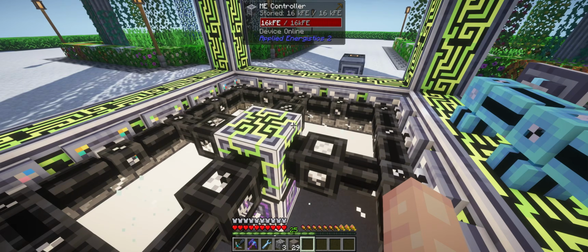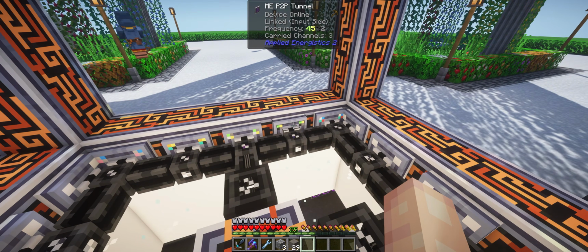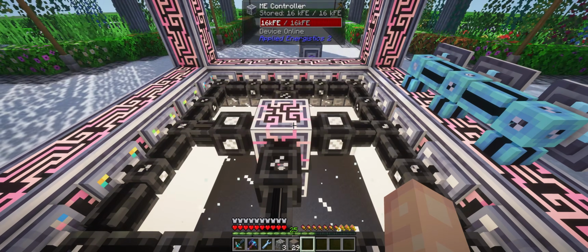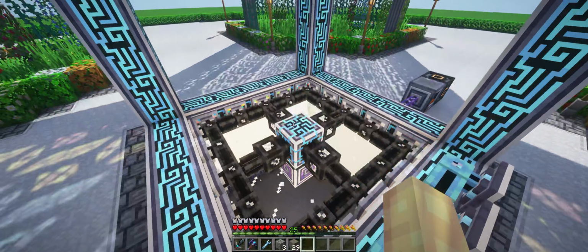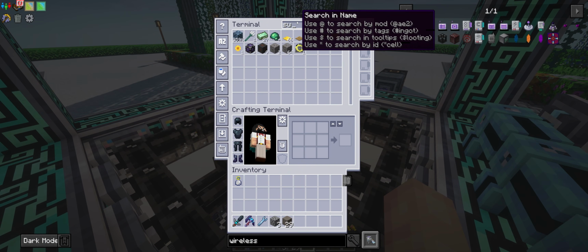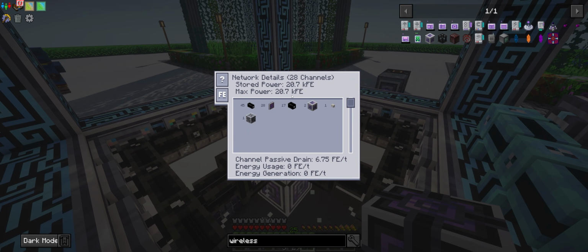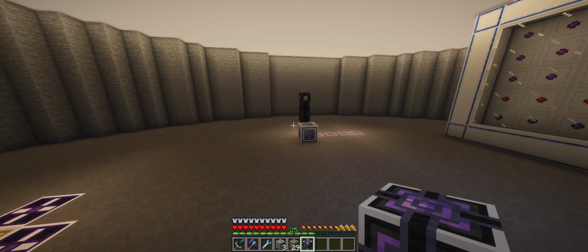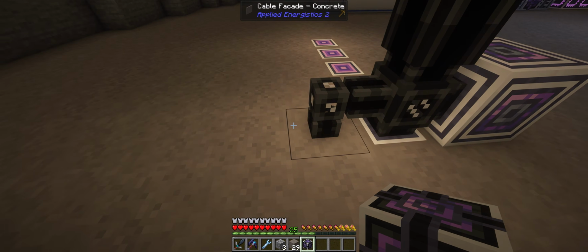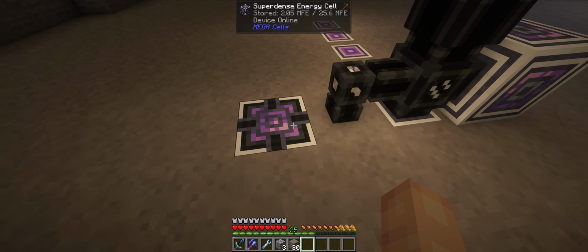Because if this controller goes down and all of our P2P devices go down, then it's going to mess up all of our channels and nothing's going to work. So we need to make sure that one doesn't run out either. We can also increase the buffer of this guy, so let's grab another super dense energy cell. If we take a look here, the max power for this guy is 20,000 FE, which is very, very small. But if we put this guy back here, let's say in the ground, like that.